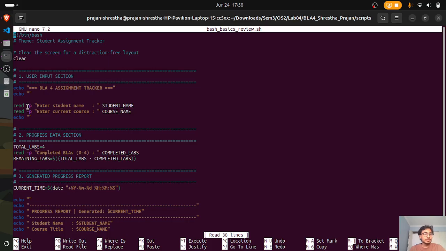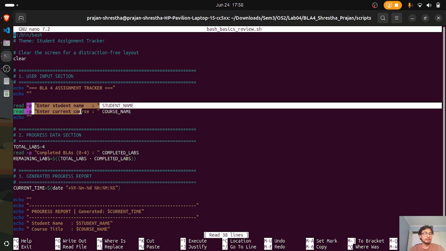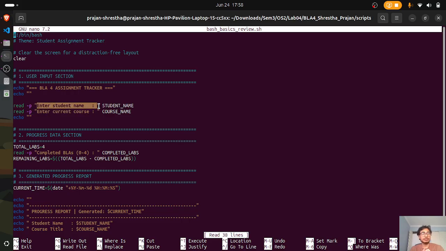Okay, so the next one is read. So the read command is useful when you want the user to type anything into the terminal. So dash p stands for prompt, and it helps to give some information to the user in the terminal. So for instance, let's say enter student name, so that now the user can know that it has to type the student name. Okay, so student name is a variable.